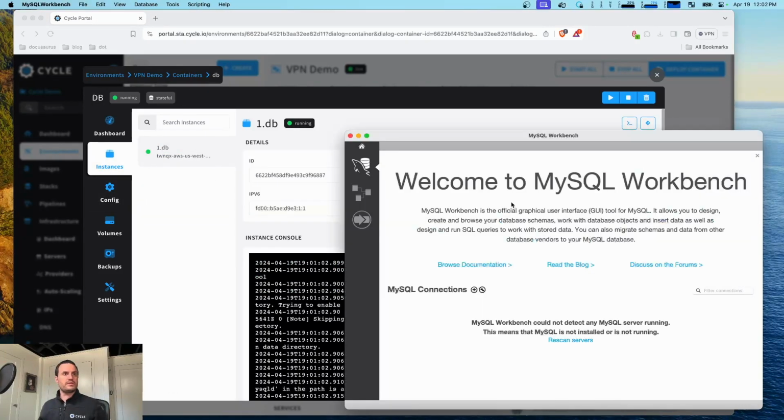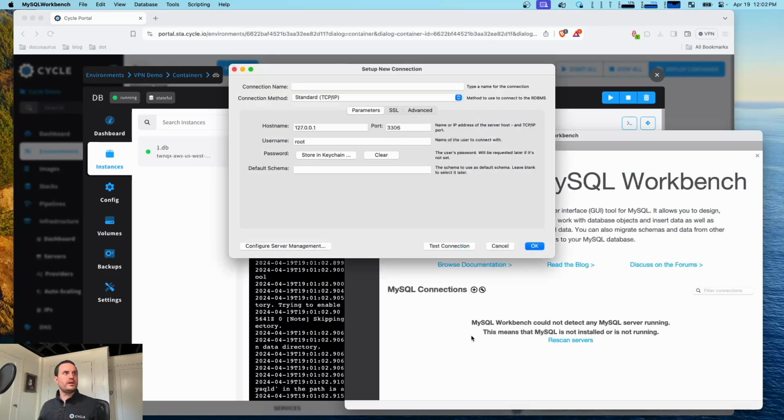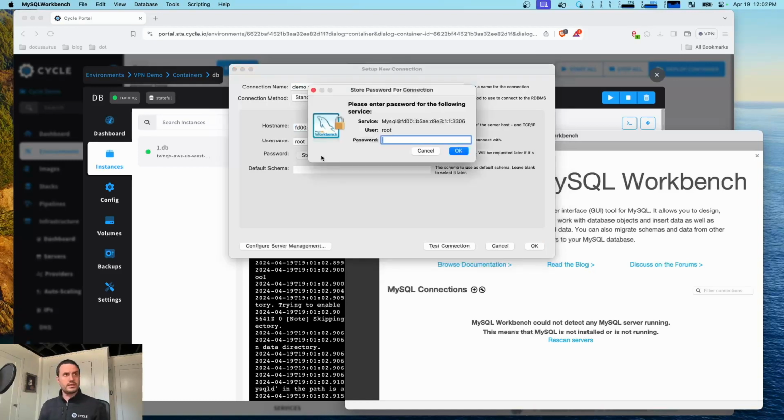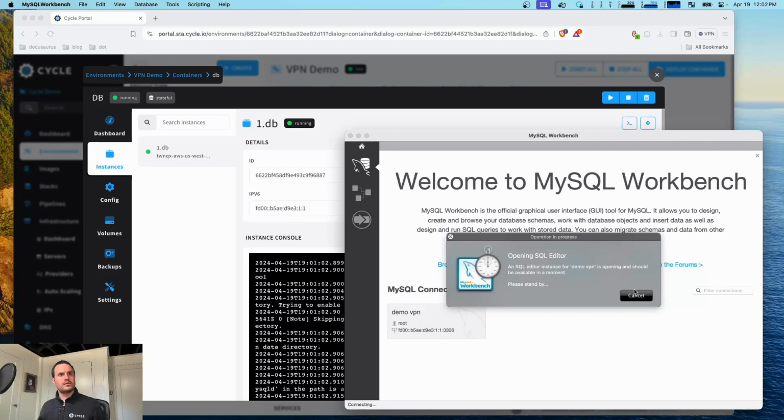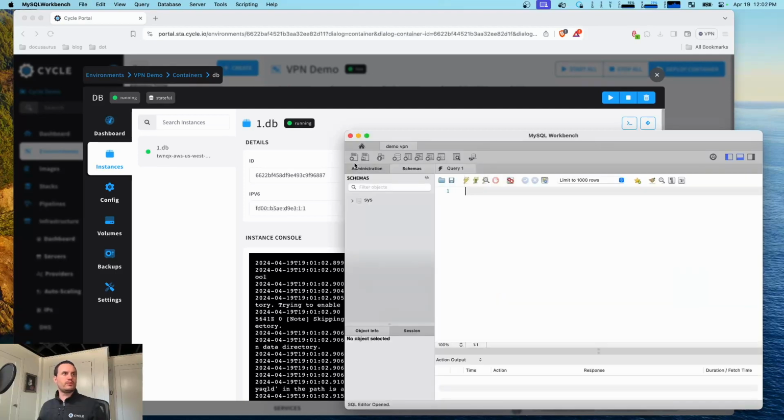So I'm just going to grab the IP, and I'm going to add, we'll call this demo VPN, and we'll give it this host name, and let's give it a password. Okay. And we are connected, and we are opening. And we are open. You can see the schemas are absolutely empty. That's because this is a brand new database.